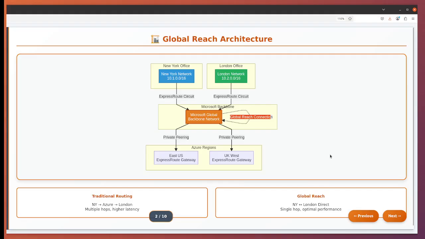Notice how this creates a hub-spoke topology with Microsoft's backbone acting as the hub. Your on-premises networks become spokes that can communicate directly through the Microsoft network. This architecture eliminates the need for complex routing through Azure virtual networks, while maintaining the security and performance of private connectivity.